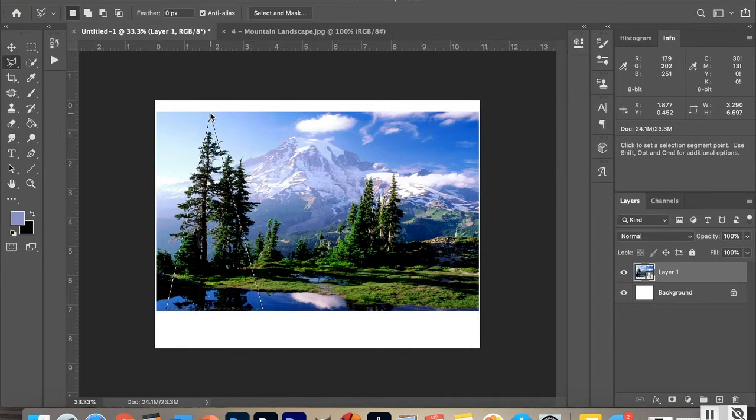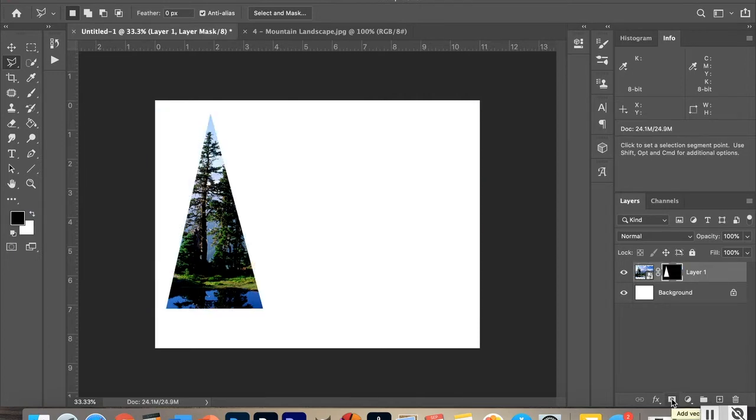Now, we want this to stay a smart object, so here's something new we're going to do. If you go down to your layers palette, right next to the FX, you're going to see something that looks like a white rectangle with a circle in the middle. That is a mask. You're going to click on that. And you see, if you look in your layers, we have created a mask for this.